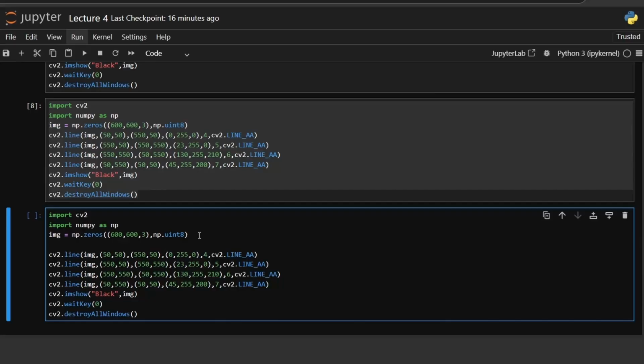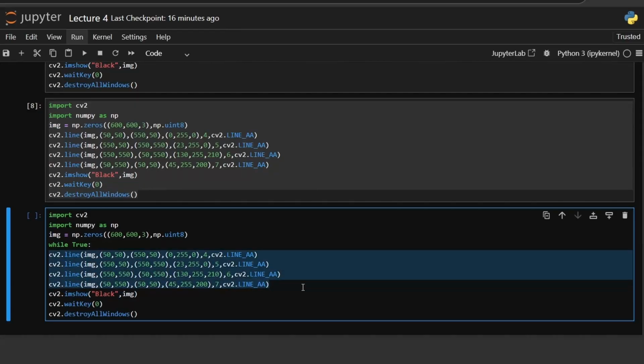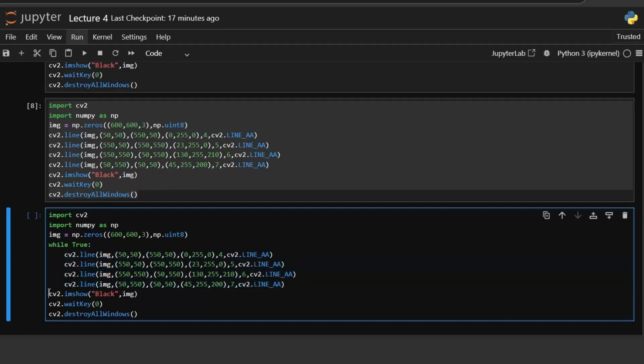So here we will use while True. Why have we used while True? Because I want the loop to be infinite and not stop until I tell it to stop. Everything will be inside the loop except destroyAllWindows, because destroyAllWindows works after the code has completed and is used to destroy the window.